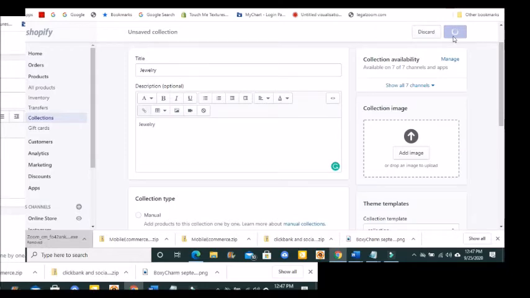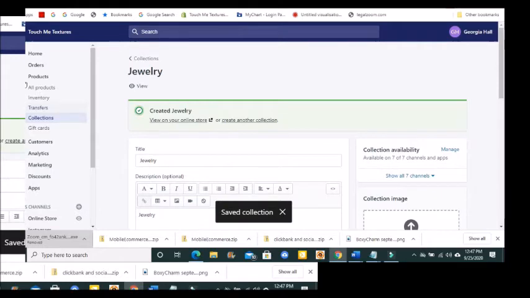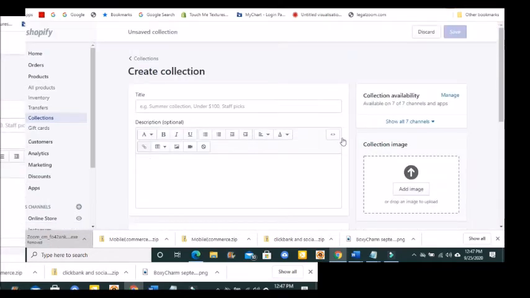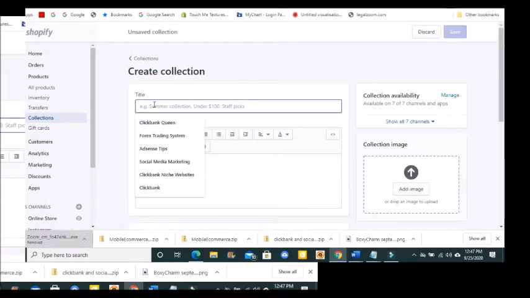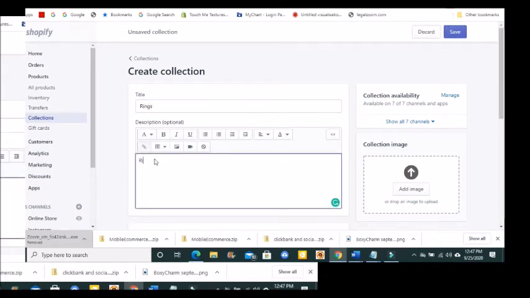And remember, we're going to do a drop down. So we're going to have to do another collection. We could either go all the way back out and hit collections, or right here where it says created jewelry, create another collection. We could just click on that, create another collection. And this one we're going to name rings. And we're going to do the same thing as we did before, rings.